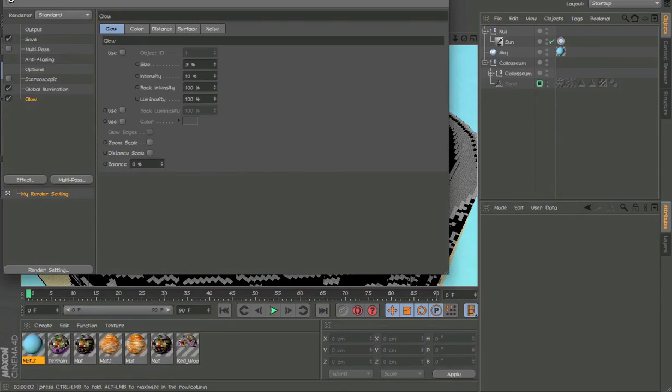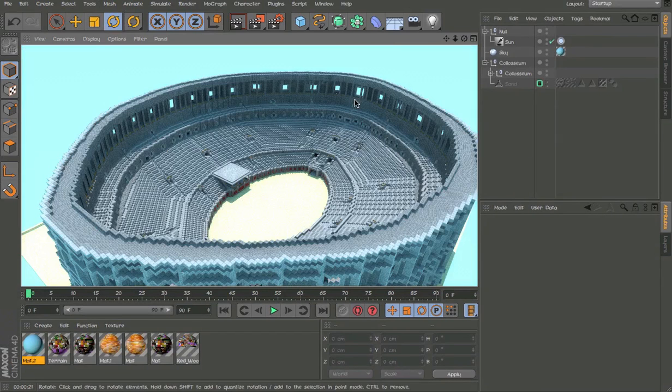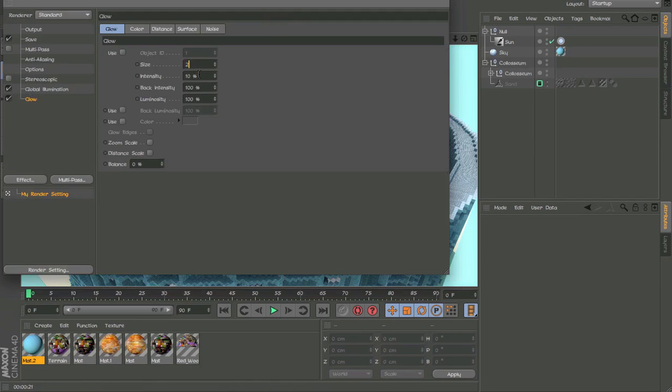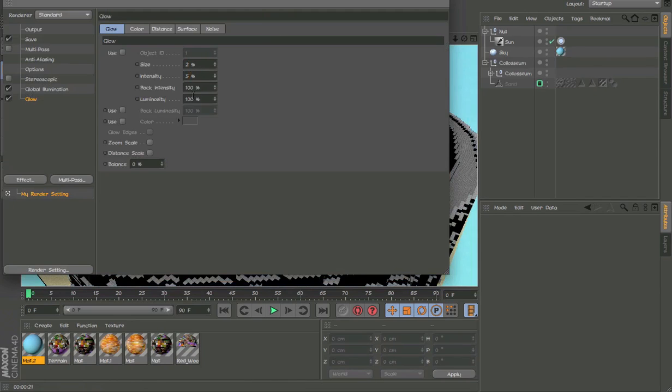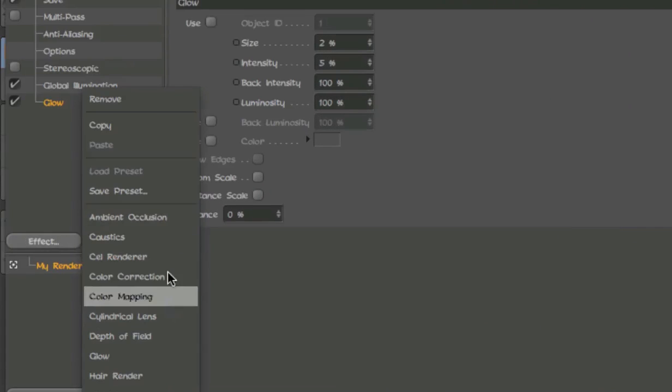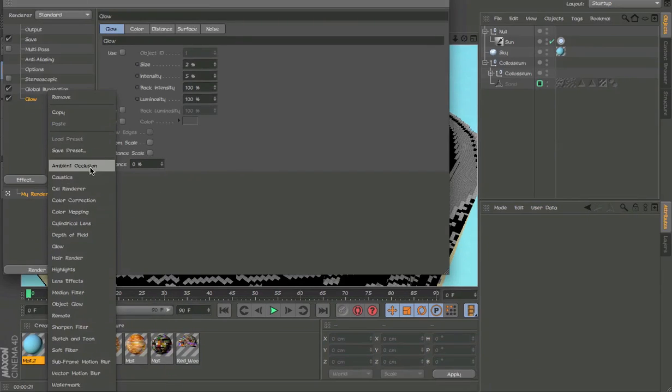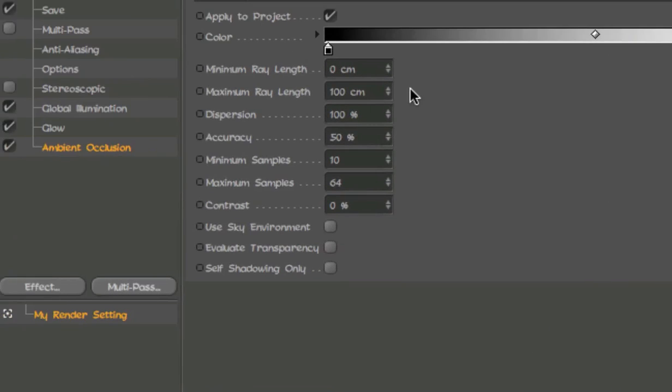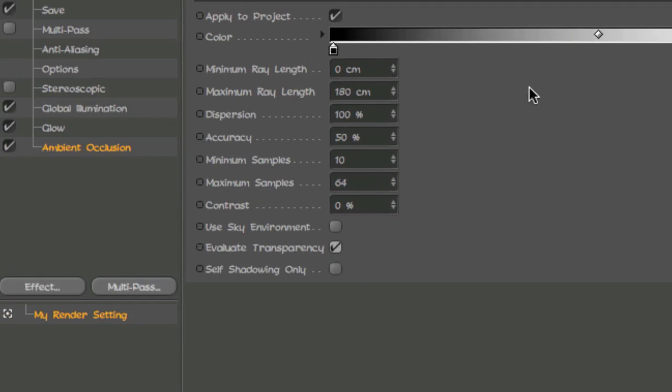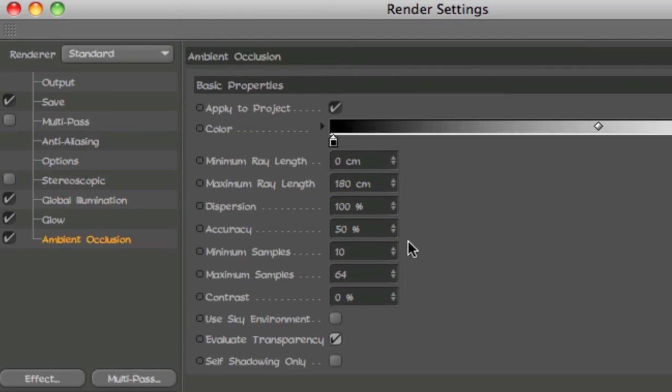Okay, and now render. Okay, as you can see, everything is glowing now. Looks okay depending on the mood again. So I'm gonna put it at 2 and 5, because whatever. You can add ambient occlusion if you like, but I don't have it in my render settings, I don't use it. So 180, and evaluate transparency, that's what I normally set it at.